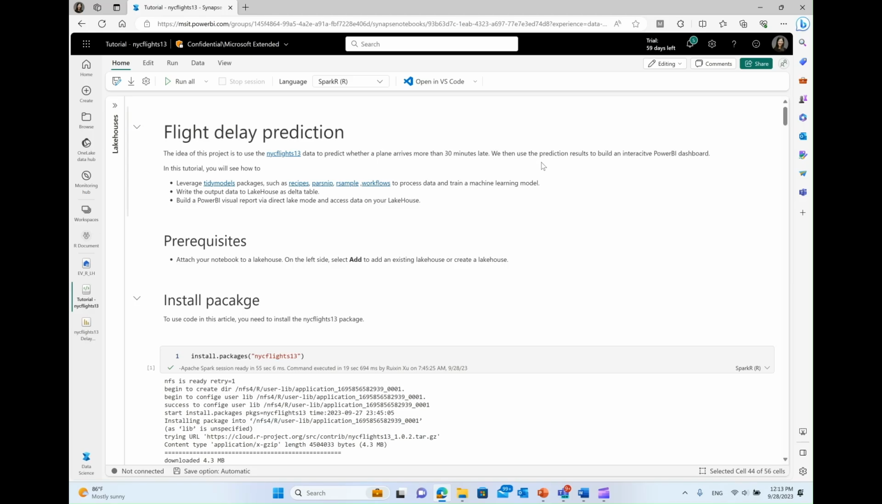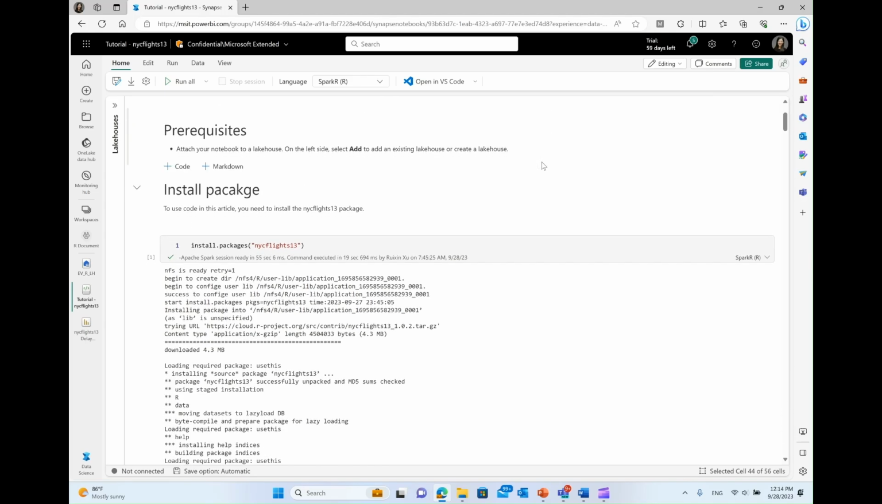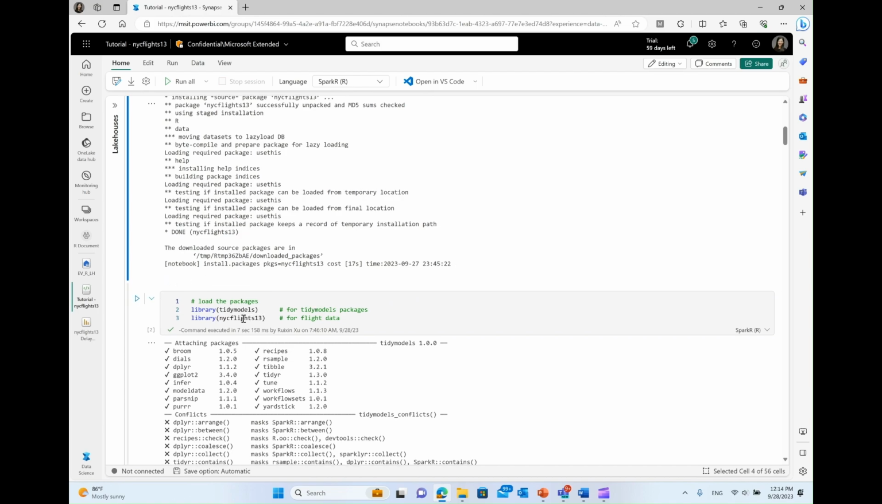In this sample, you will see how to use the built-in R machine learning packages to process and train a machine learning model, write the output data to the Lakehouse as a delta table, and build an interactive Power BI report through the Direct Lake mode. Now let's go through the notebook to see how it works. First, let's install the package using the inline installation and then load the packages.